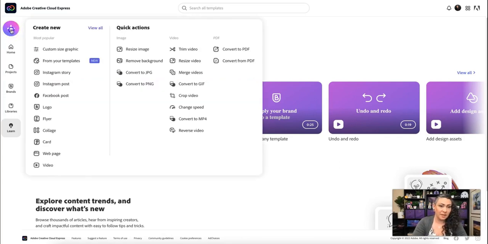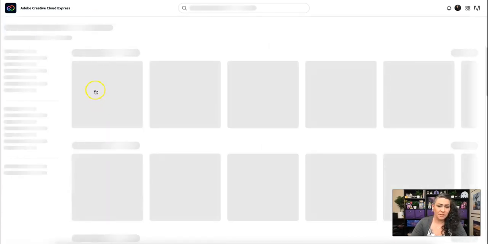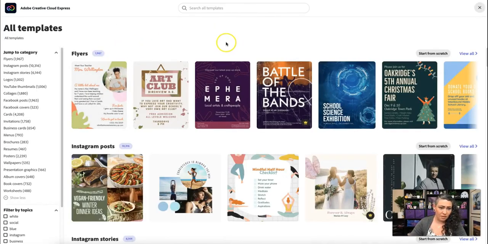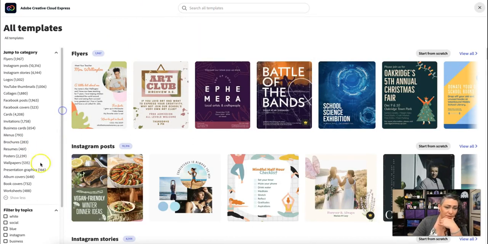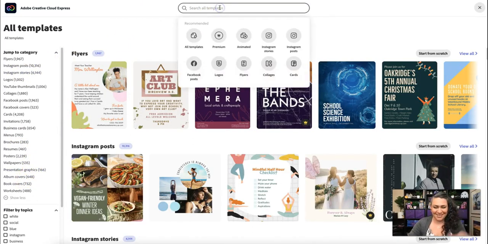I'm going to come up here and hit the plus sign. And I'm going to look here, and it doesn't look like we have Facebook, we have post, but that's not what I want. So we can click view all. We can also come up here to search templates. Wow, look at all this different stuff they have: resumes, posters, wallpapers, presentations, album covers. Anyways, okay, so let's go up here. I'm going to put in Facebook cover.